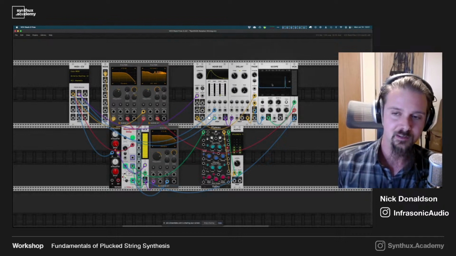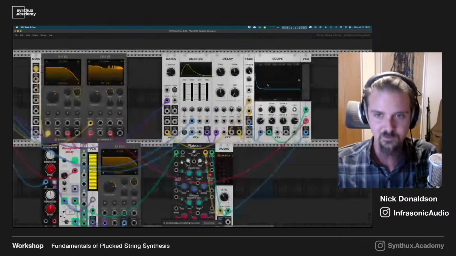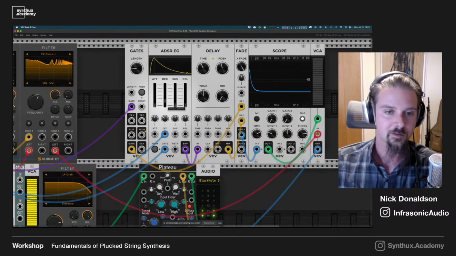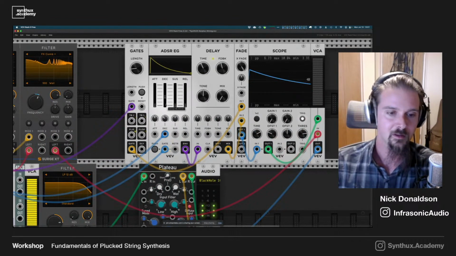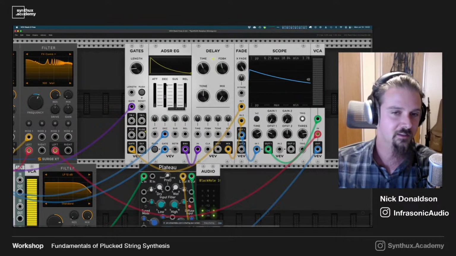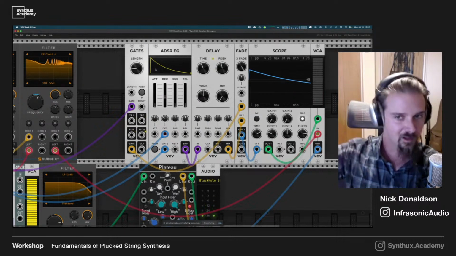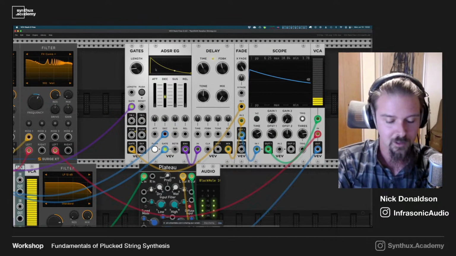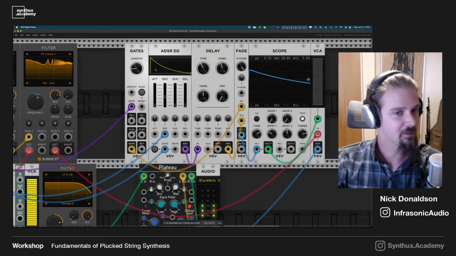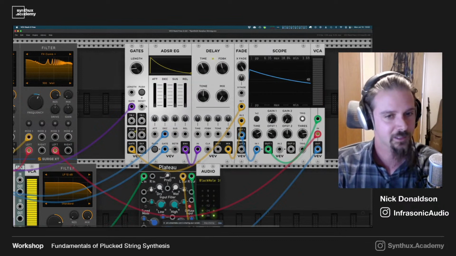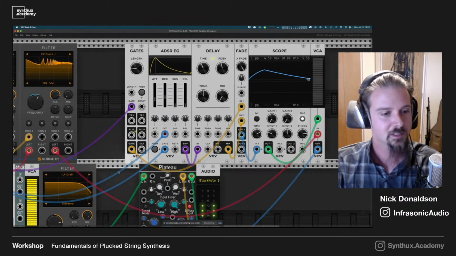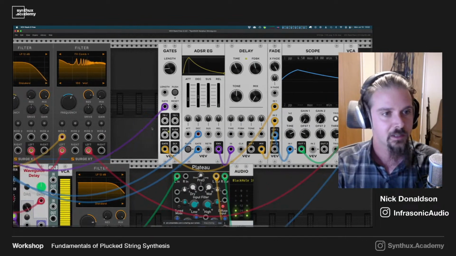So here you can see now this is envelopes. That's what this scope is showing here. Let me zoom in a little bit. And if we increase the decay of the envelope, so now this envelope is affecting the amplitude of the noise that we're putting through, it's almost like bowing a little bit. We can also increase the attack time. So that's kind of like a bowed sound.